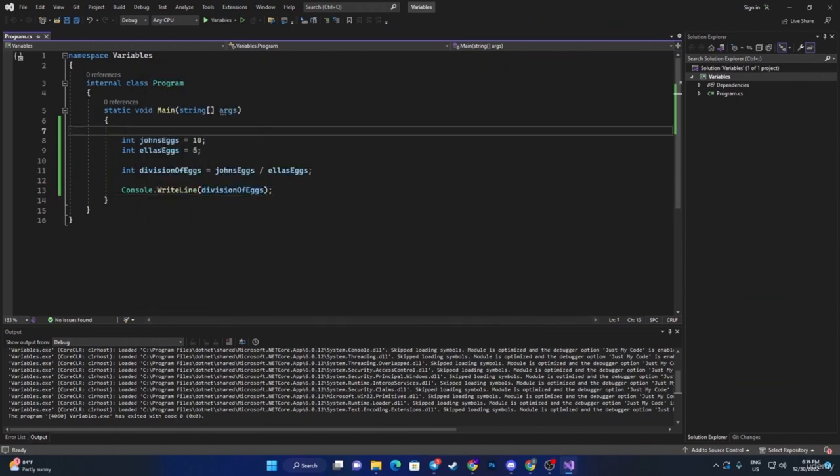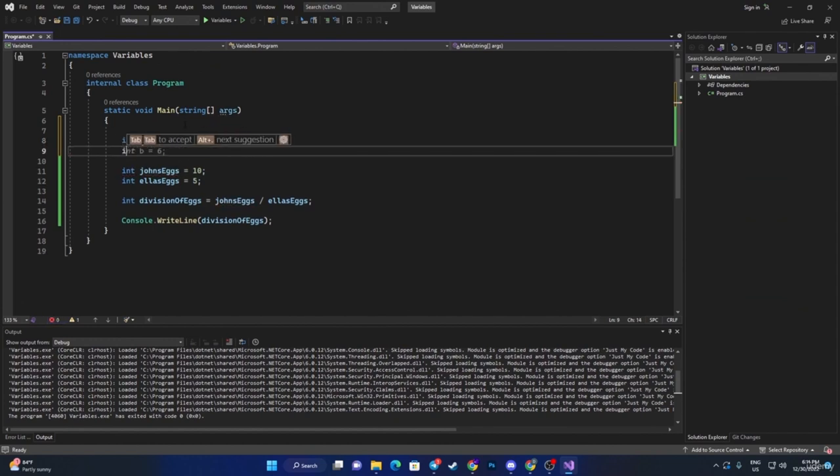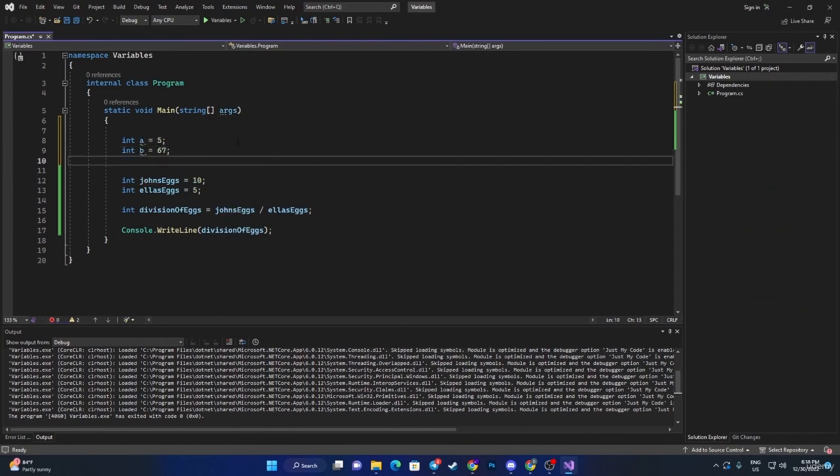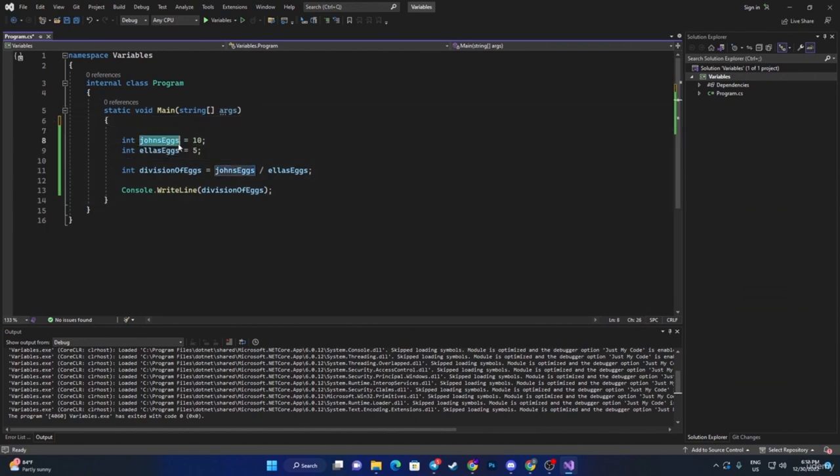Now, do note that I am intentionally naming these variables what they are so that we can get into the habit of naming our variables to be relevant to what they are. Most of the time you would see code that looks like int a equal to 5, int b equal to 67 and all of that, but we don't know what a is or what b is, right? Because they're not relevant to what we're writing. For us, we want to get into the good habit of naming our variables what they are supposed to be. That way, when we come back to it, we understand what that variable is, what it's holding, what it's supposed to hold. We can see the type and things like that. So it's just a good habit to get into.